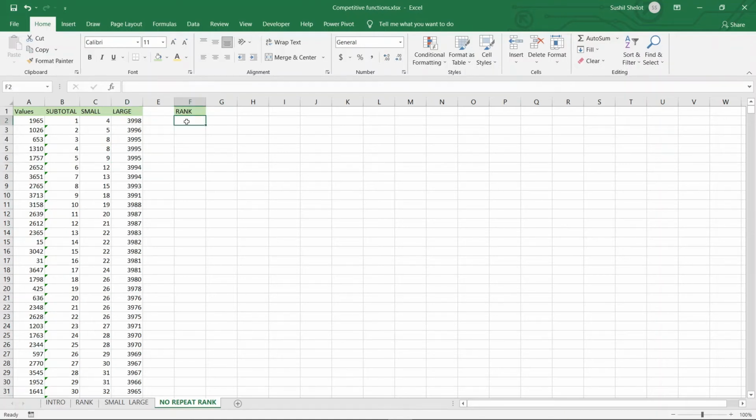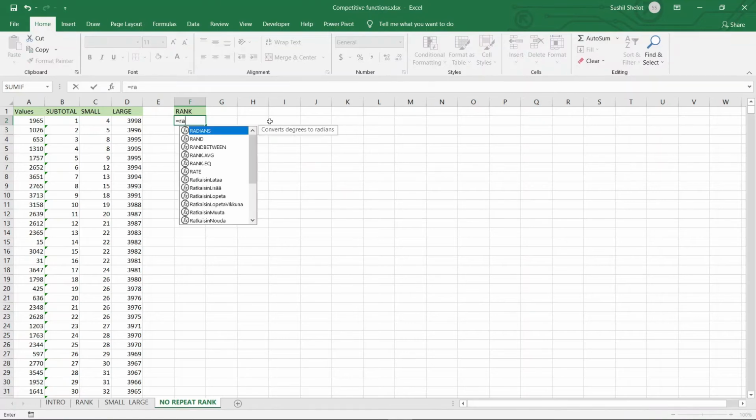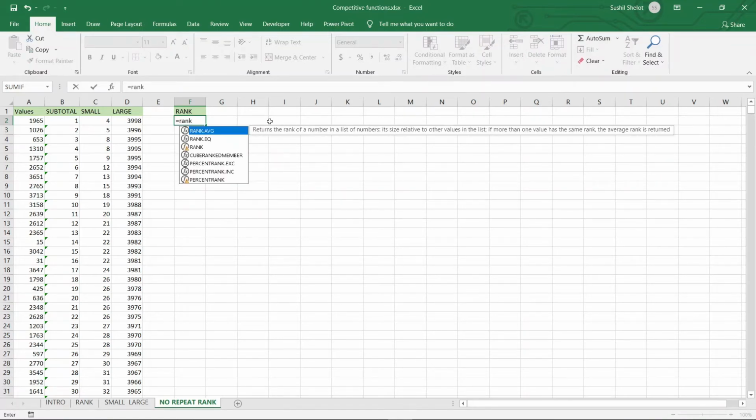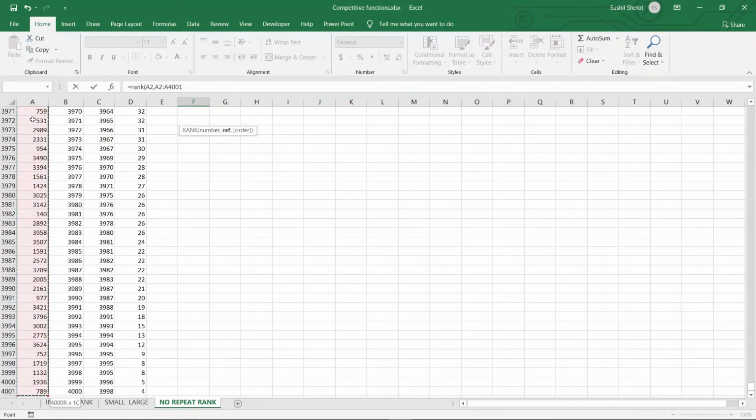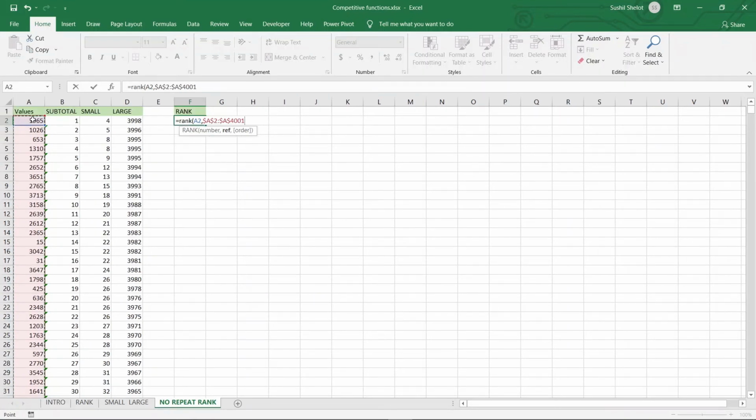And now I'm going to use the RANK function here. Say equal to RANK, open the parenthesis, number. So now what I'm going to rank here is from this cell. The reference is the array from this cell to the last cell. I'm going to use Control Shift Down key to choose the array and lock the array with function F4 key. There it is. I have locked the array.